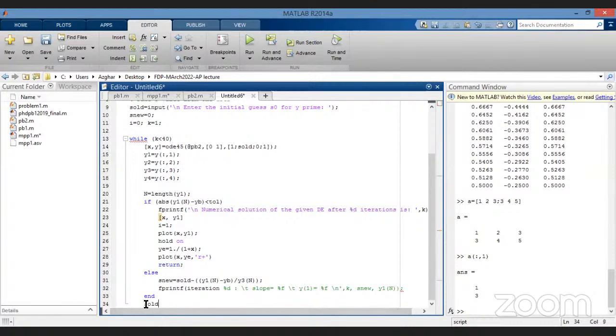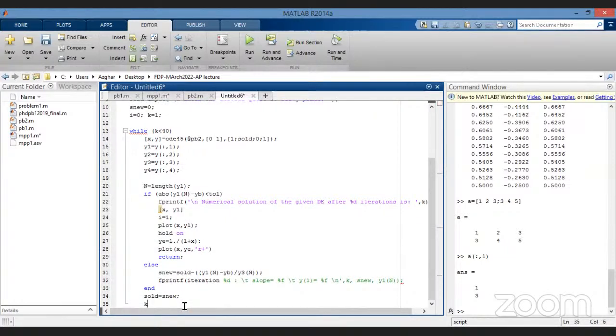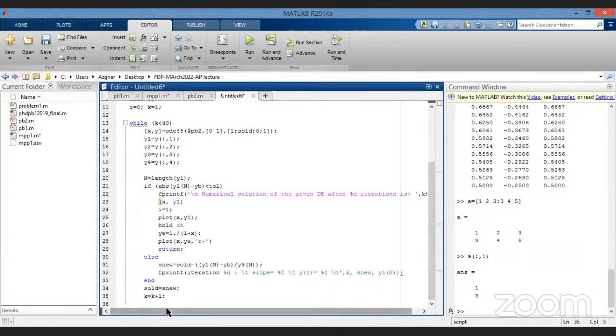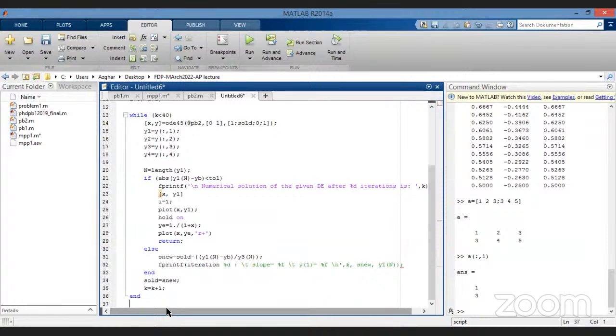What you have to do: S old is now S new, because the new S value that you have computed will go and sit in the S old place. S old is S new. I'm increasing the iterations, so K becomes K plus 1. Till 40 iterations I'm doing. Earlier K was 1. After the first stage, this becomes 2 and so on. End. So this while loop is clear now.